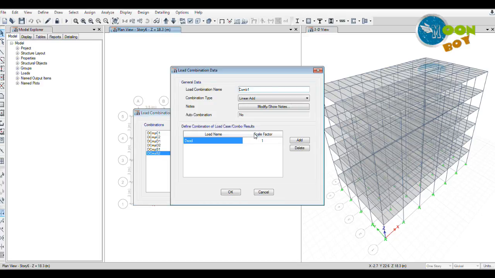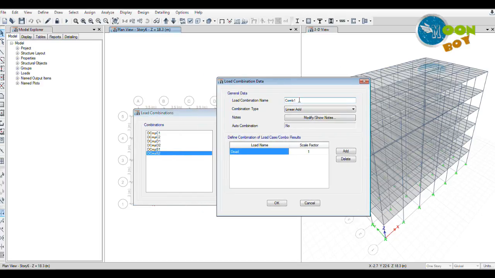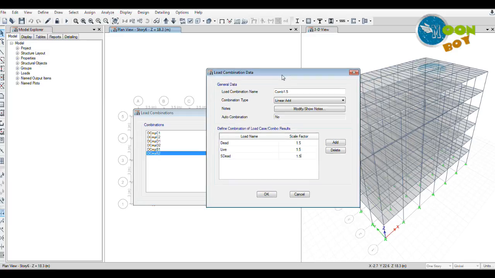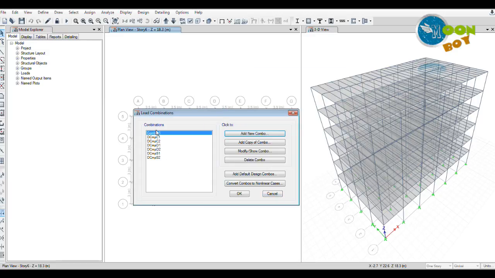So add a new combo now. I will name it combo 1.5. Dead load will have scale factor 1.5, and add live load with 1.5, add super dead load with 1.5, so dead load, live load and super dead load. Then press OK. So this combination has been prepared.